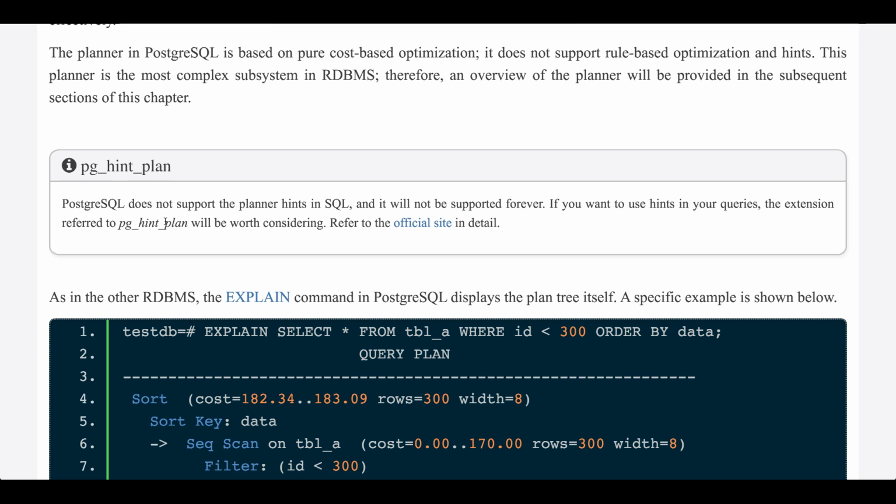pg_hint_plan. Postgres does not support planner hints in SQL, and it will not be supported forever. If you want to use hints in your queries, the extension referred to as pg_hint_plan will be worth considering.